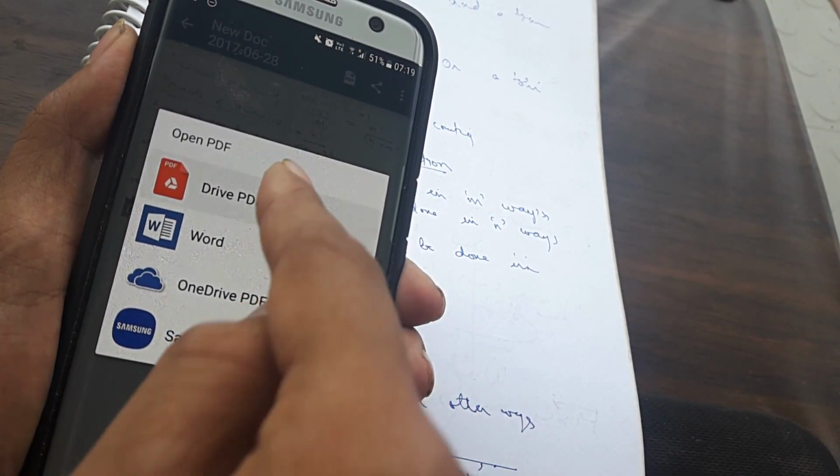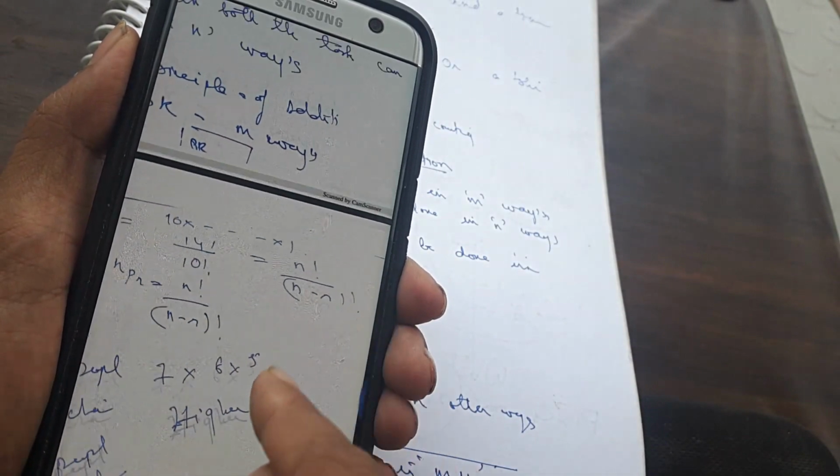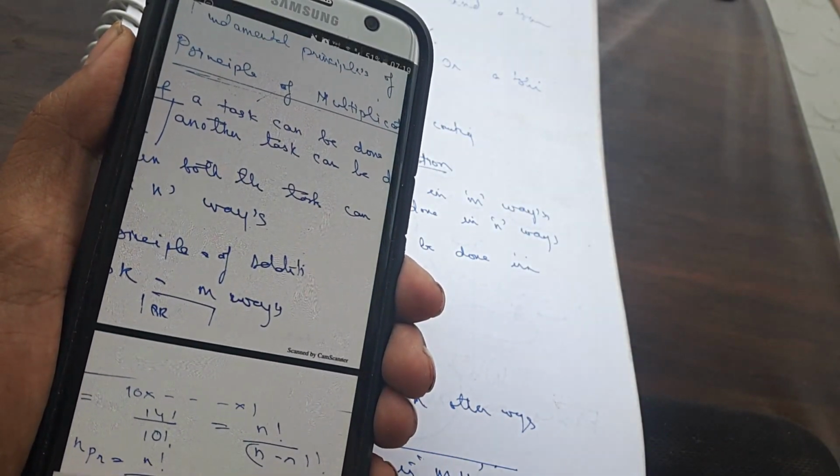Do I want WhatsApp? Okay, let me share it by WhatsApp. So I send it to DAP Productions. So there you go. I could easily do that. And I can also make a PDF file. And you can see a PDF opens up for the captured file.